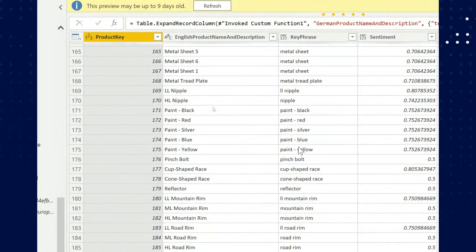I think the first rows there don't have any description. They only have the product name. So that's why it's a little bit boring here. Let's see if we can scroll down there.